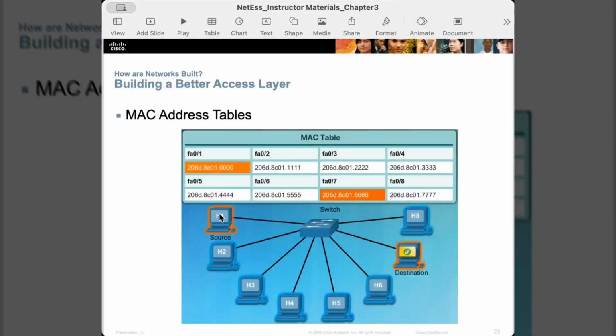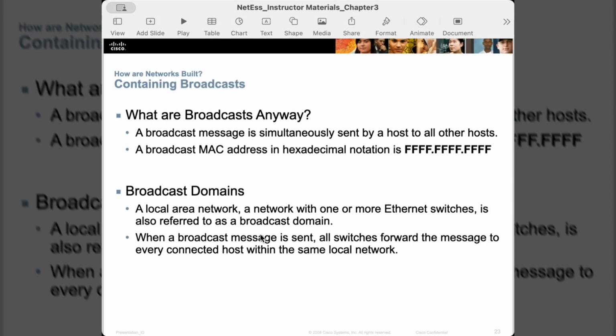Such that when a host, for example, H1 is trying to send a message to H8, the system does a broadcast message to request the destination MAC address, and the protocol just checks through the MAC address table to find the destination MAC address, sends that back to the source device, and communication is established thereafter.